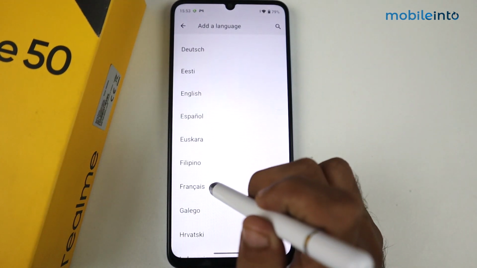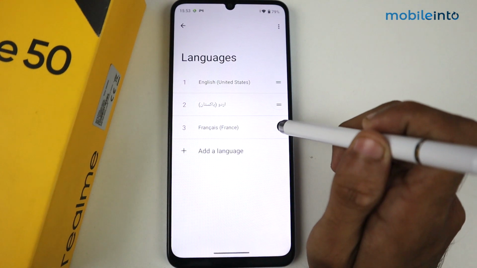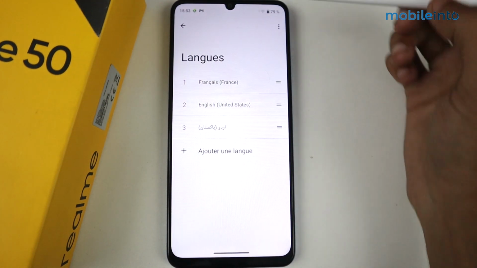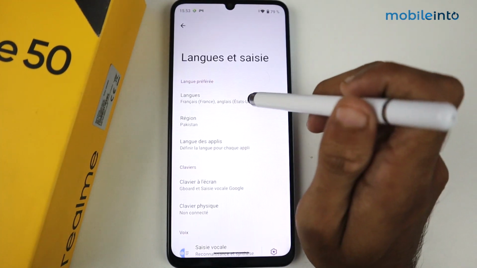Let me add French. If you want to change the language, all you guys have to do just long press this double dash and then swipe it up so that the language will be changed. Now go back. As you see, the language is now changed.